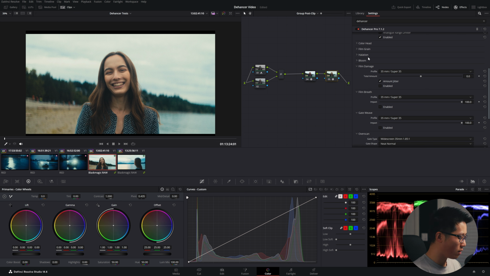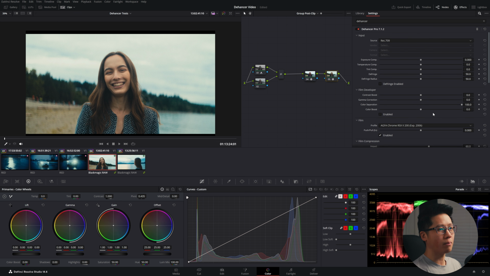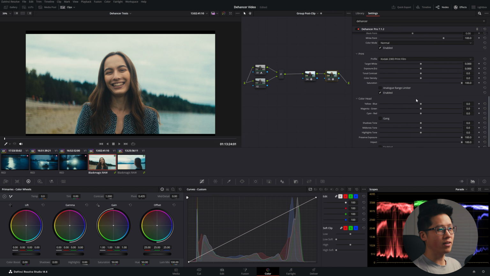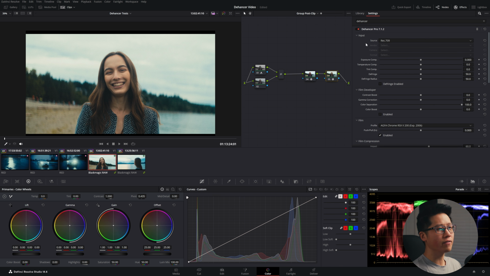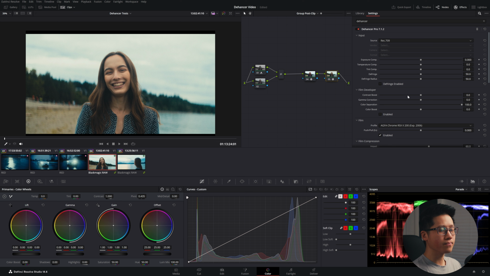And so by default, when you put Dehancer on, all of these tabs are open, which can kind of feel overwhelming. It's like, okay, what do I use? What do I not use? It'd be nicer if the UI was better designed, where it was a little bit clearer and less cluttered looking.